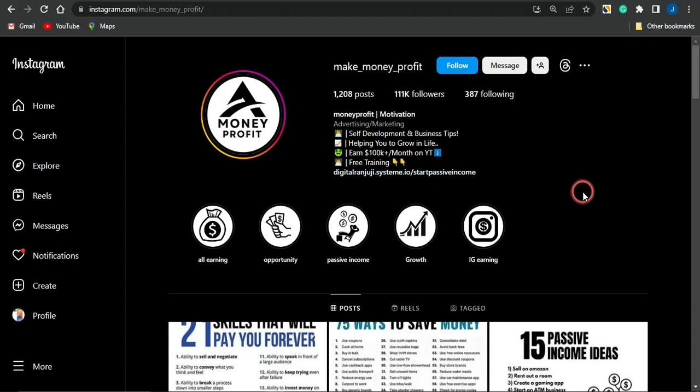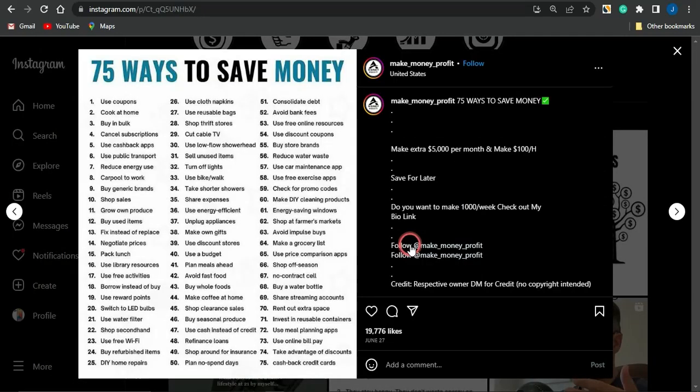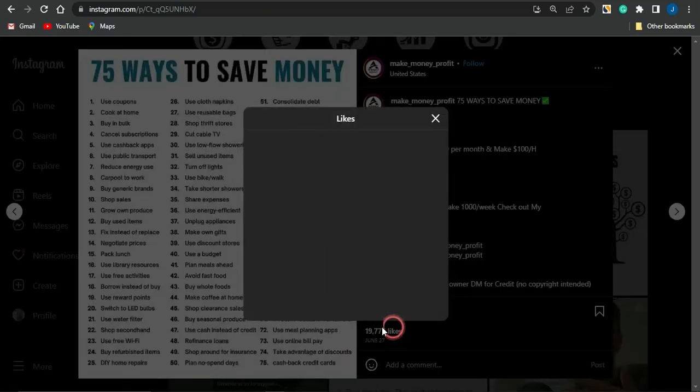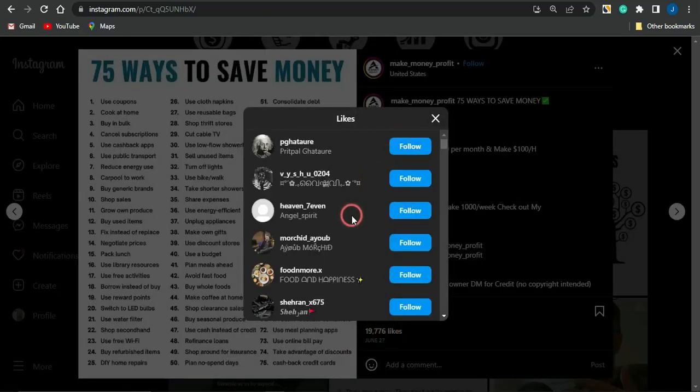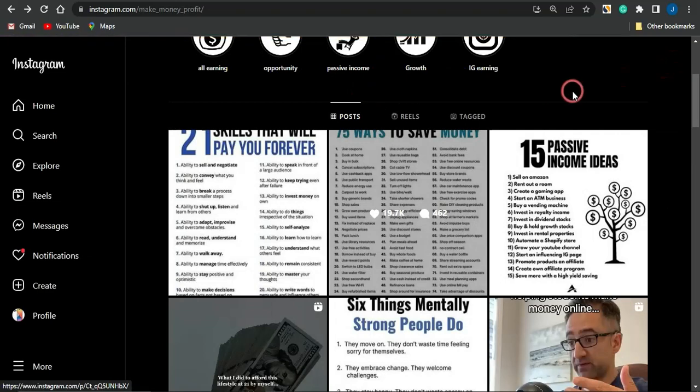And the third strategy you could use is to do follow for follow. Supposing I come right here to this post on this account, click on this post, and click on the people that like the post, on the likes. You'll be able to see the people that like this particular post in this niche. You just want to follow them, and a large amount of them will also follow you back. In following you back, guys, you're growing your account, and a lot of them will also be interested in checking out your account.